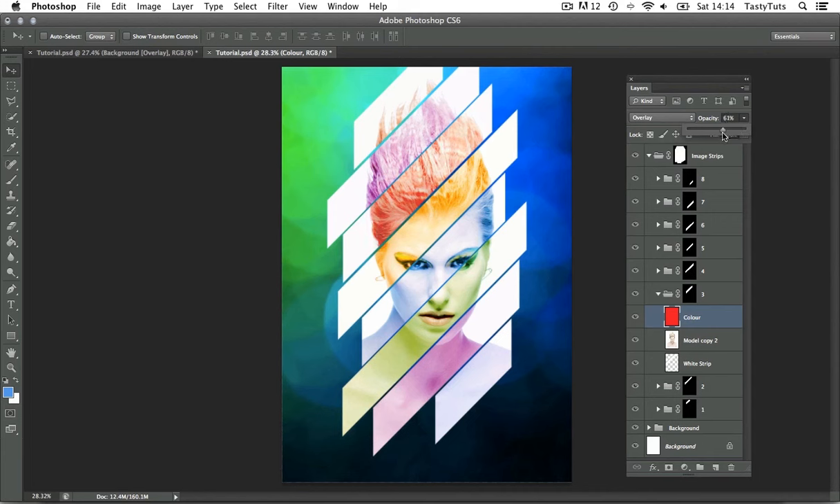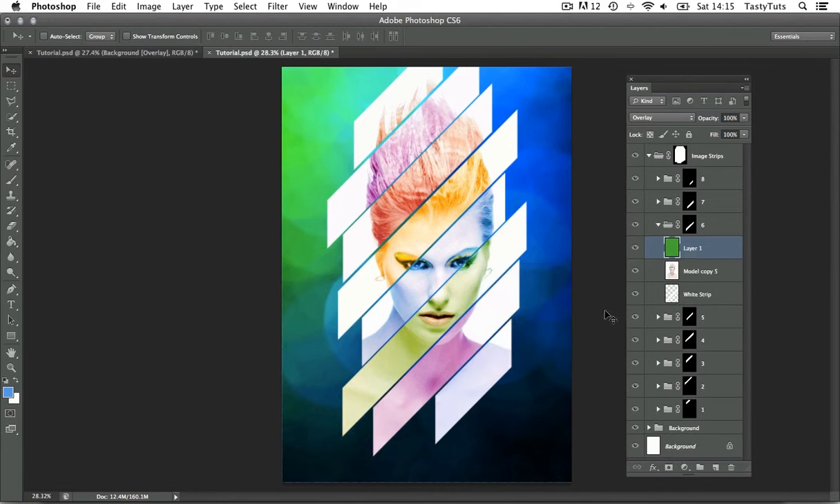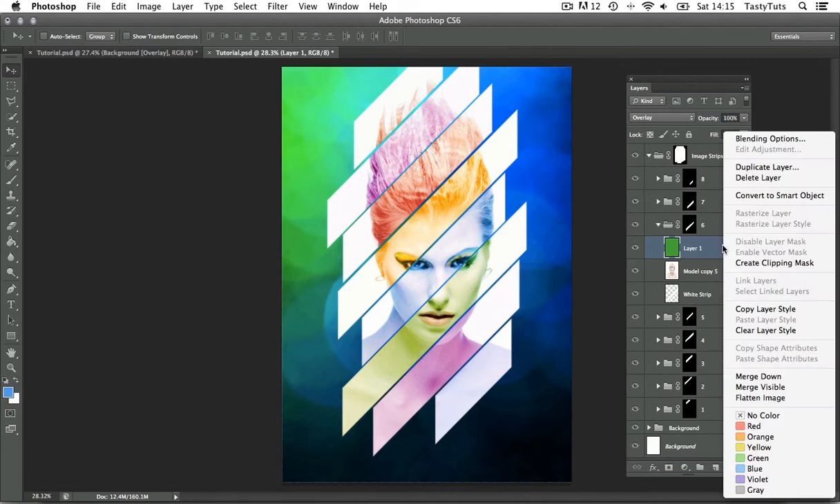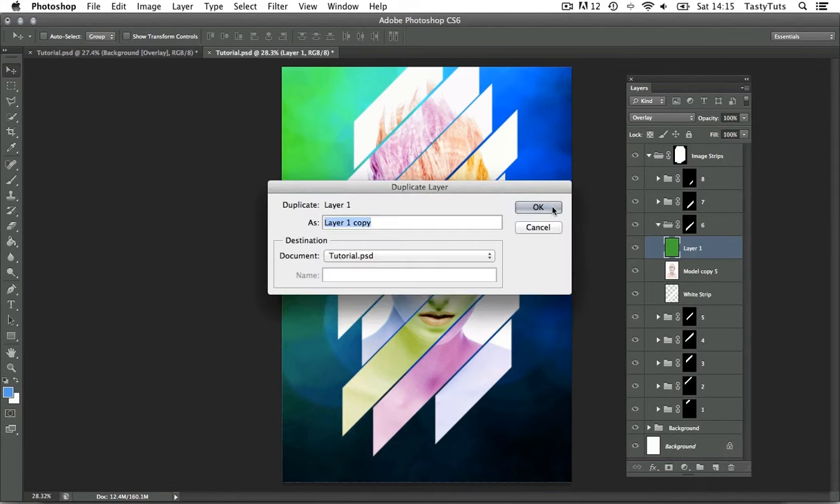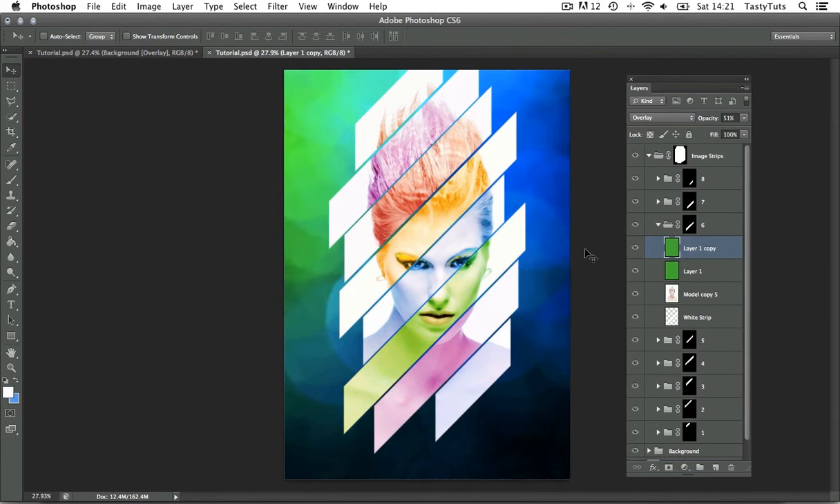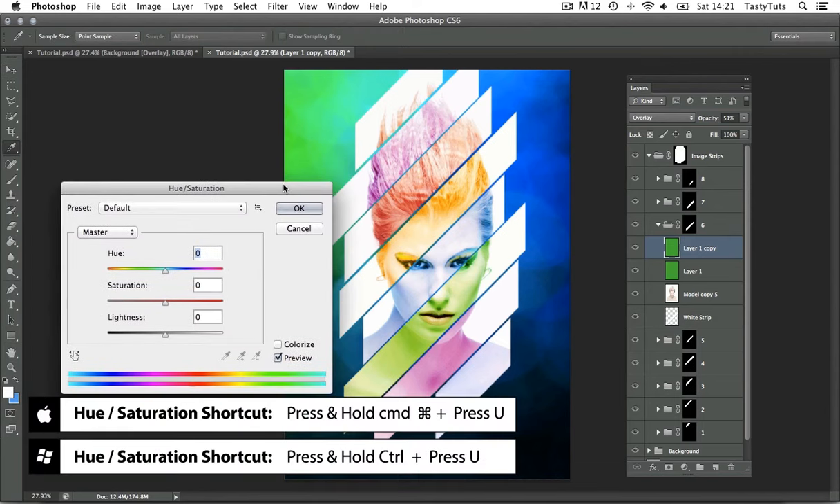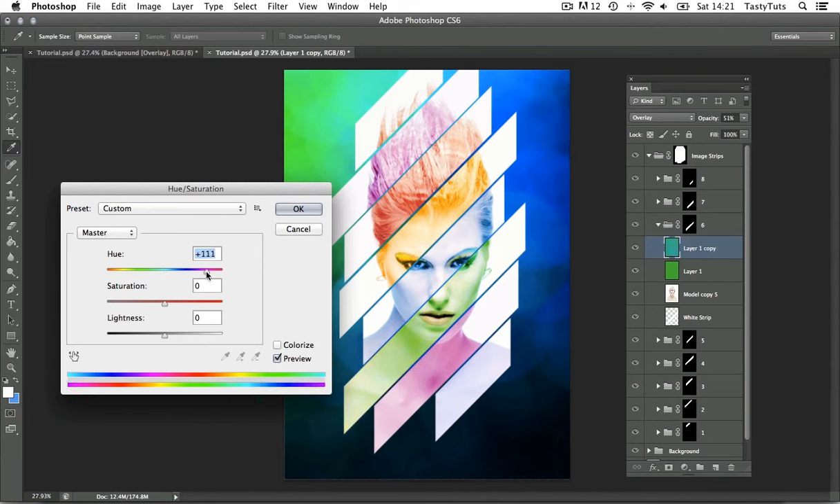However, if you feel the effect is not strong enough, simply select the color layer and right-click and duplicate. If you are unsure about the color, you can easily change it. With the color layer selected, press Command U on the keyboard to pull up the hue saturation panel. Simply toggle the hue handle to preview some other colors, and once you're happy, simply press OK.